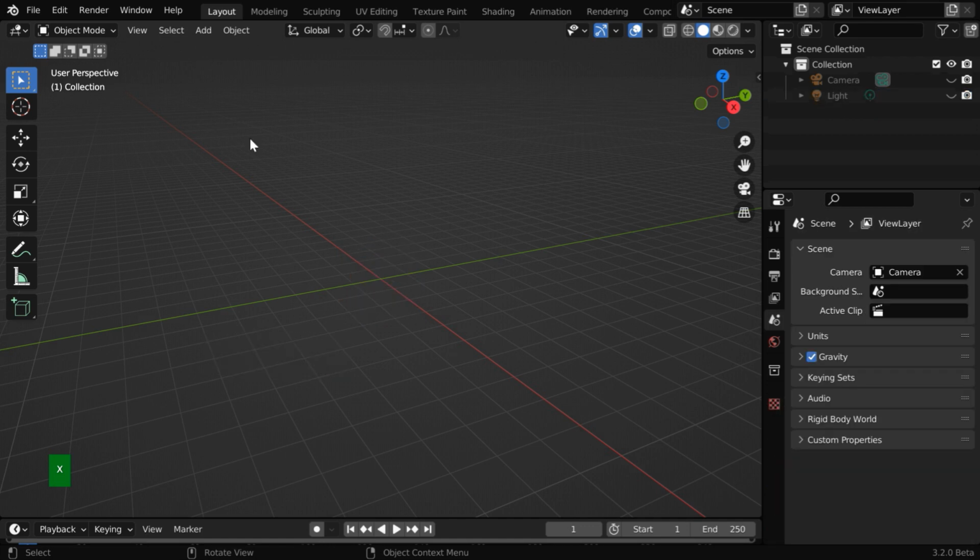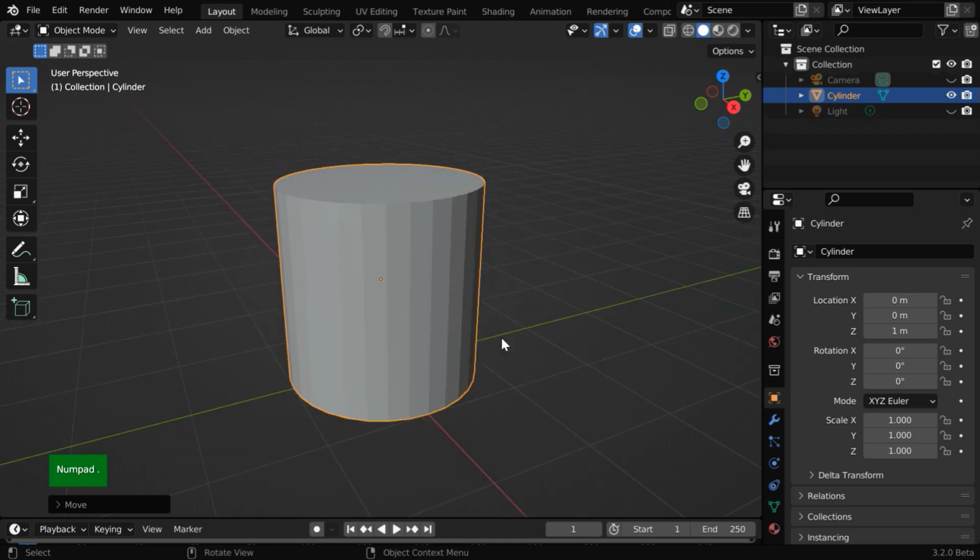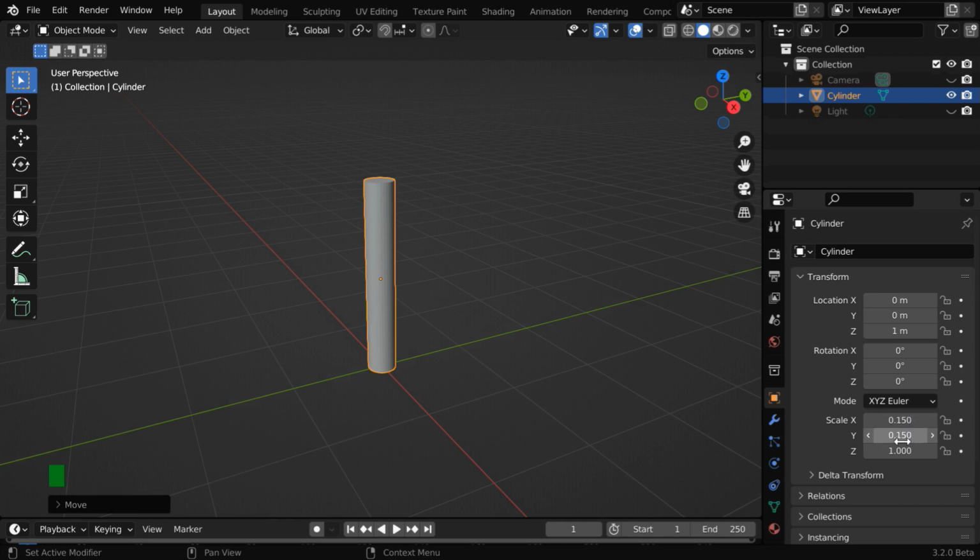We'll delete this default cube, and instead, we'll add one cylinder. Let us move it up by one unit, and place it on the ground plane. Now, we need to change these scale factors to 0.15, and the Z scale should be 0.5.